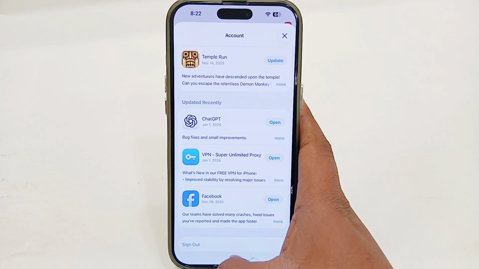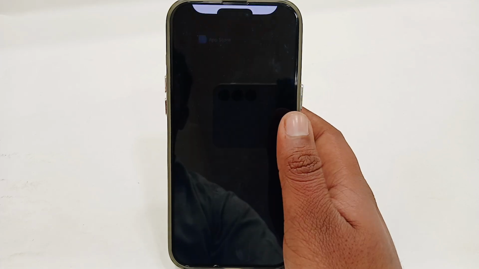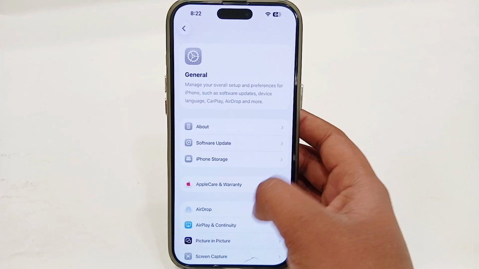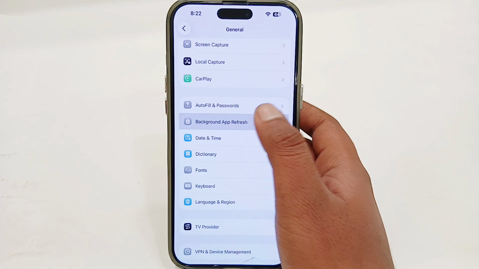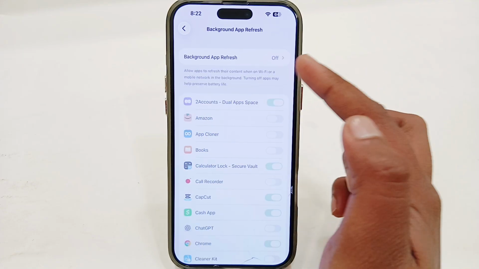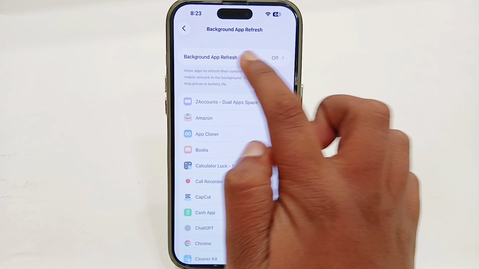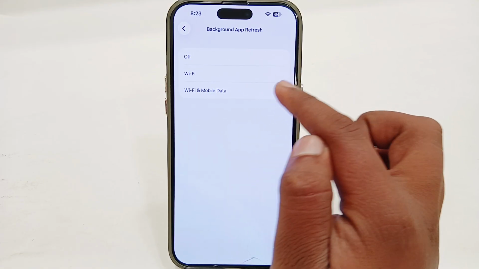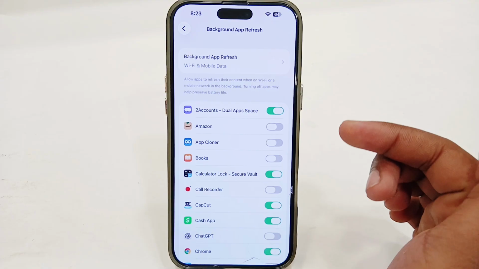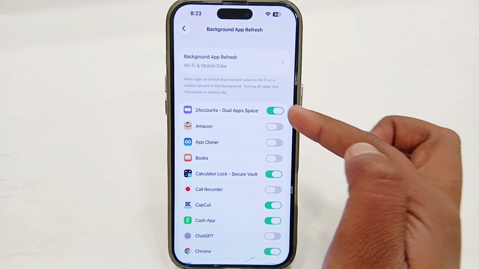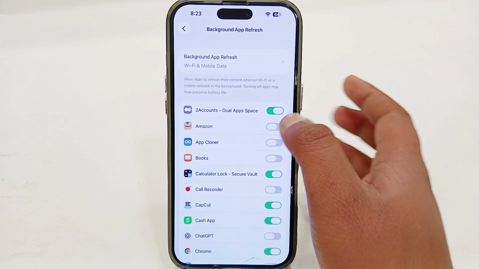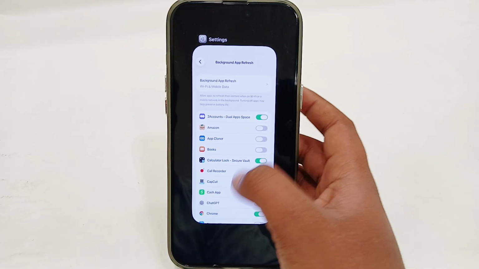After updating your apps, you just have to go back and go to the General section in your Settings app. Go to General, and here go to Background App Refresh, and you just have to disable Background App Refresh. Or if you want to enable Background App Refresh for specific apps, you can do this by enabling or disabling these toggles.